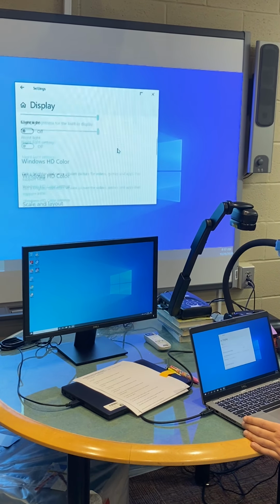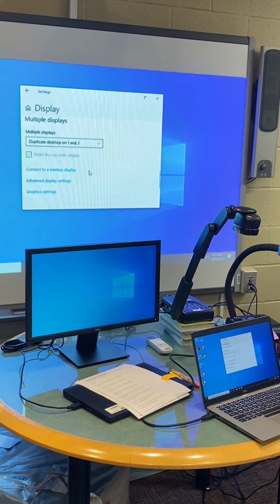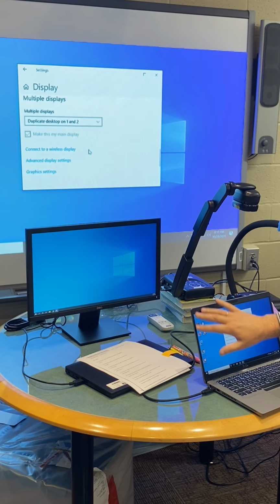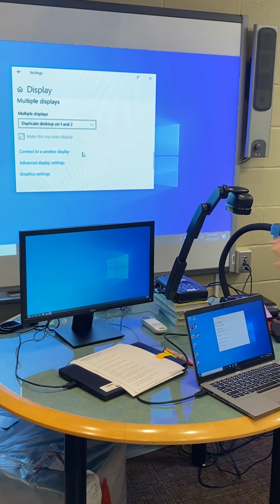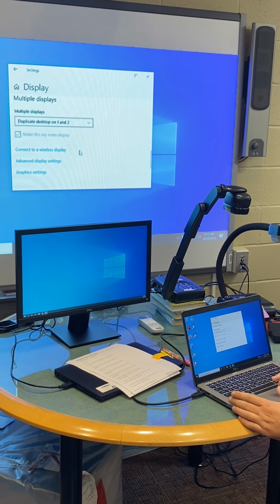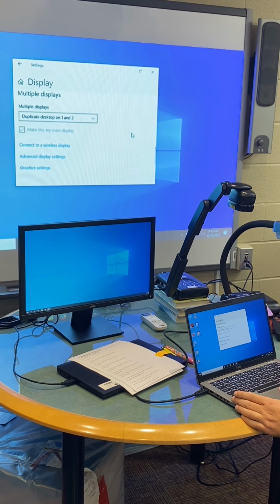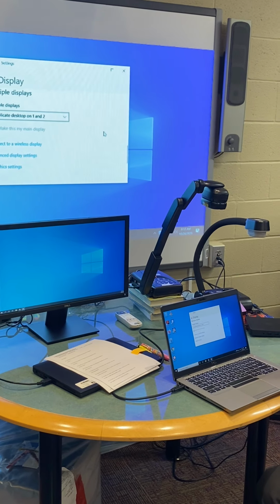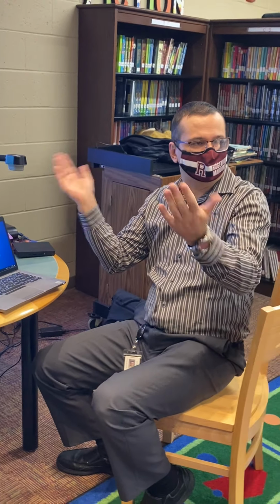And as I said, I want to make this my main display, and now all my icons are on this one, and they disappear from there. So that's it. I set up my monitors the way I want them. Essentially, I'm operating with two different screens, and I can move stuff between them.